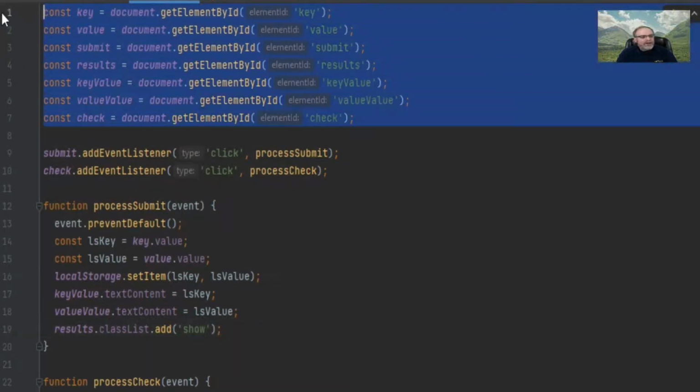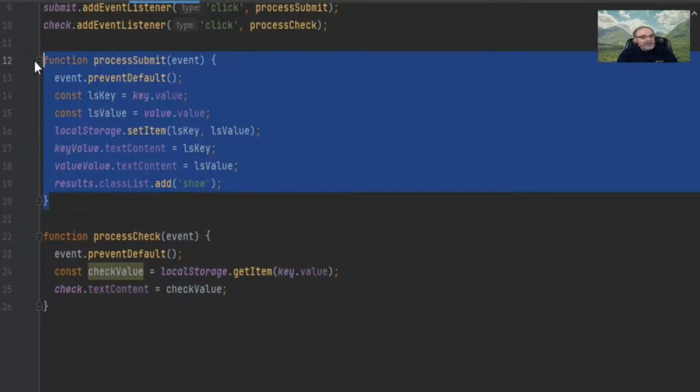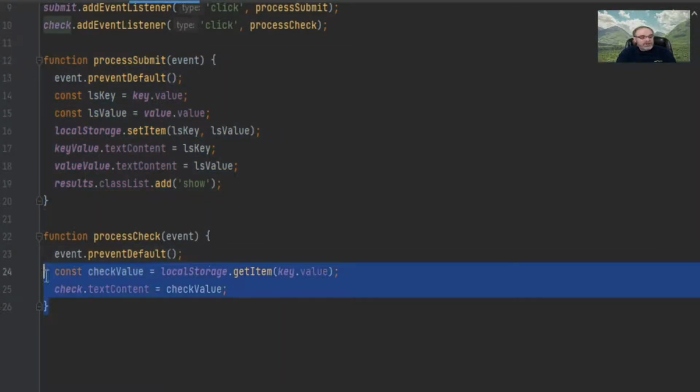And don't worry about all this kind of fun stuff up there. This is just pointers to all the different IDs in there. The real key here is the two routines that you see on the screen now. Process submit is going to process the submit button when I click on it, while process check will process the status when I click on that button.